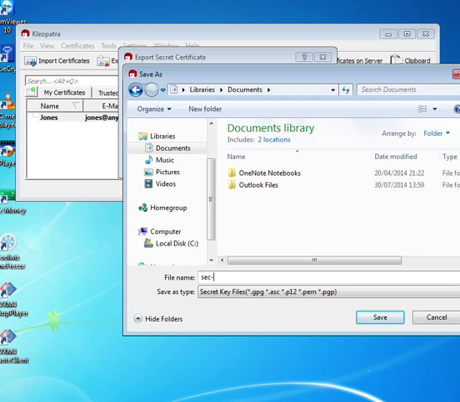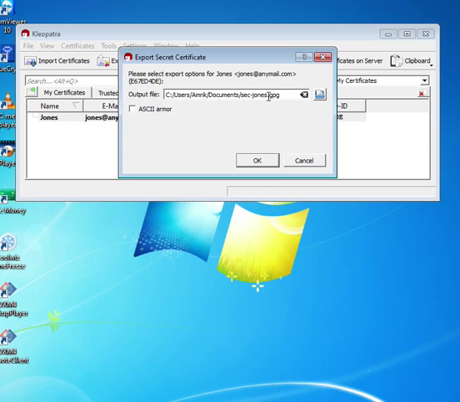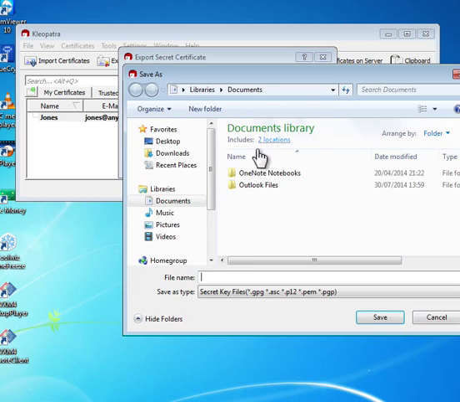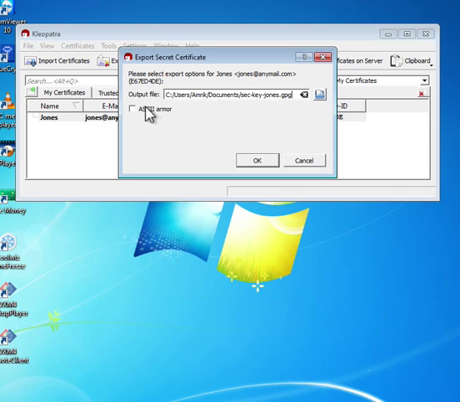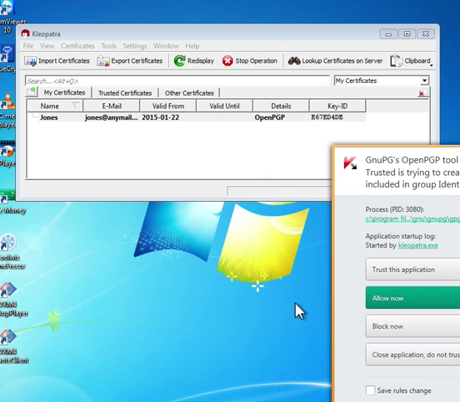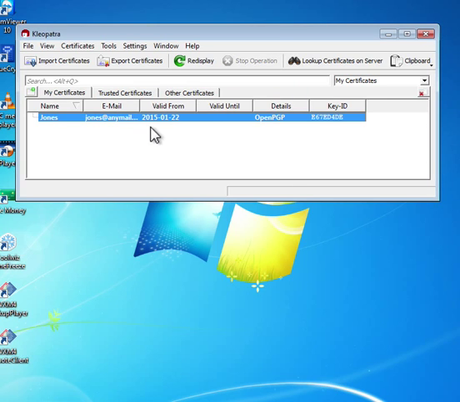secret-Jones, okay, and it'll automatically give the format. So if I save that, okay, we'll call it, so save that again, we call it secret key Jones. So we know that's the key, right? Save, and then forget the ASCII armor, which is just a text file, so leave that. You can test it out later, but that's the path for the secret key. Okay, allow, and that's done.